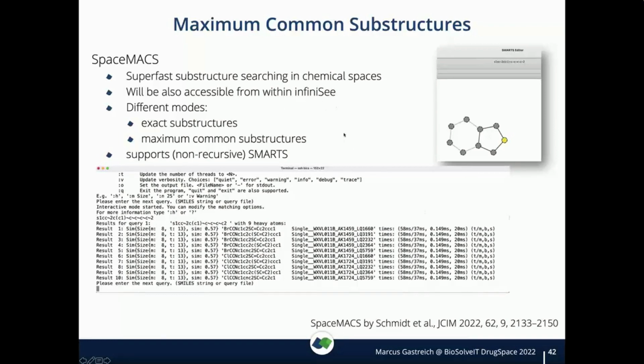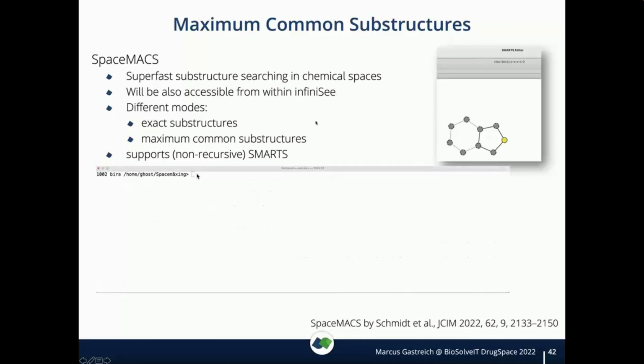And within only a few milliseconds, literally here in this example, we have the next query ready to be fired in. And the output is still SMILES, and you can just copy and paste it or write this out to a file as you like.